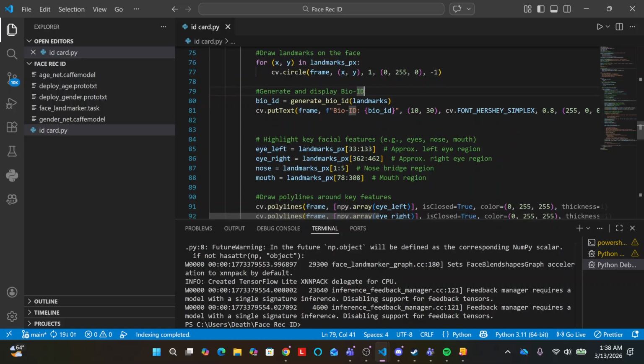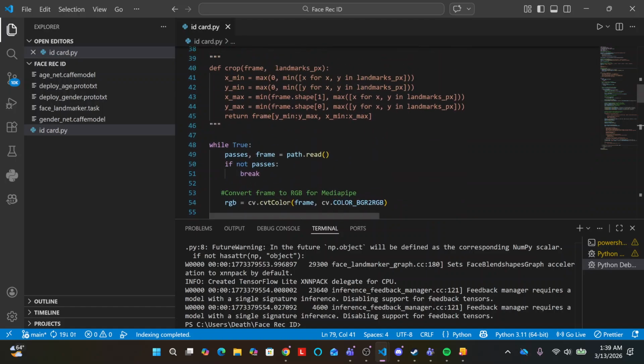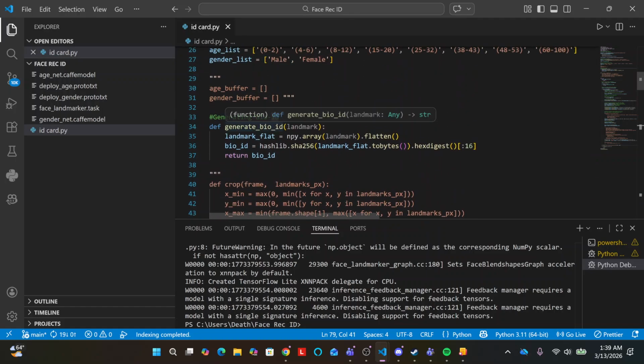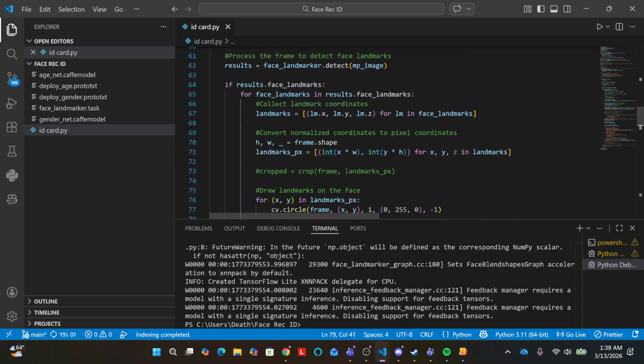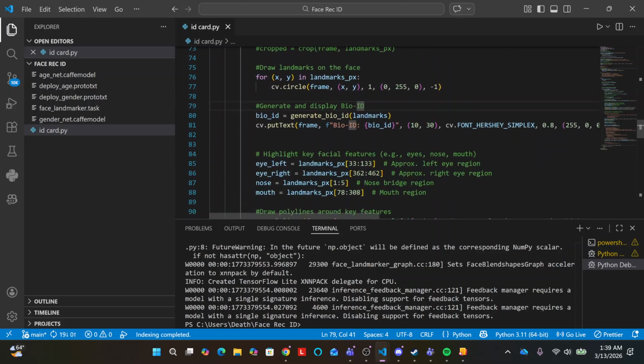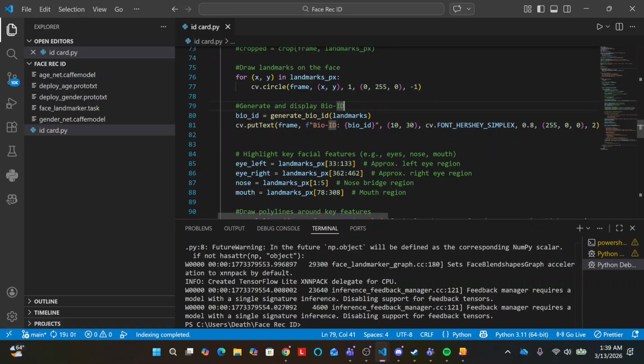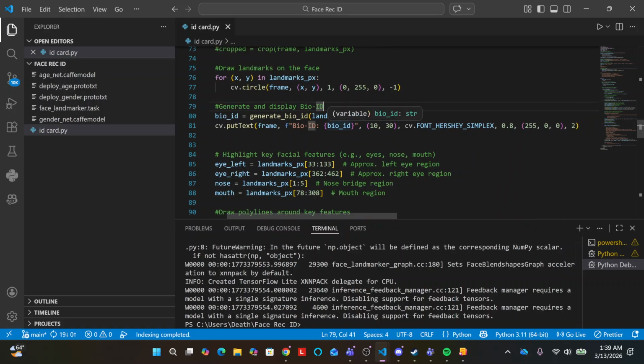And then we're going to generate and display the BioID. So BioID is going to be a function of generate BioID. This function right here comes back from this function, so we're actually going to utilize that defined function that we had. We're going to generate the BioID based off the landmarks that are given. And then we're going to put text, basically just saying that the frame is BioID. And then we have the BioID.